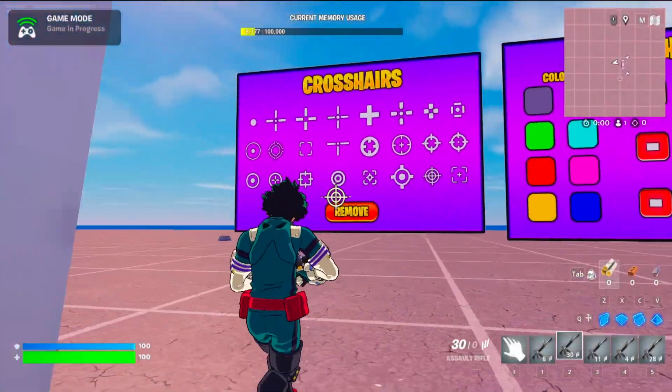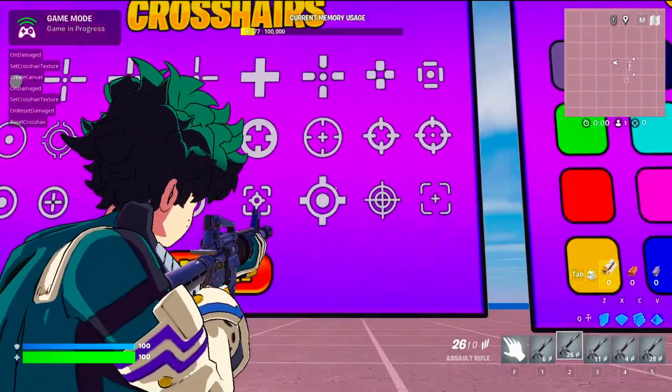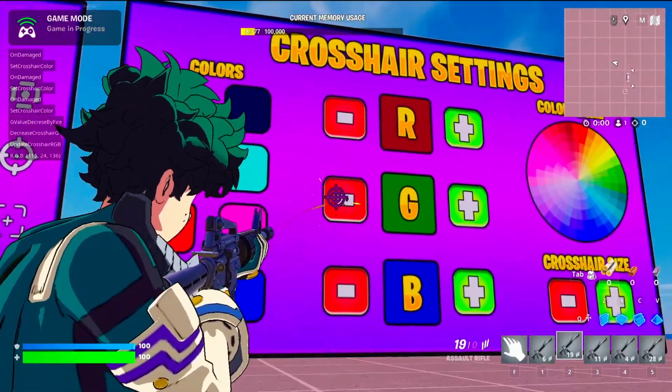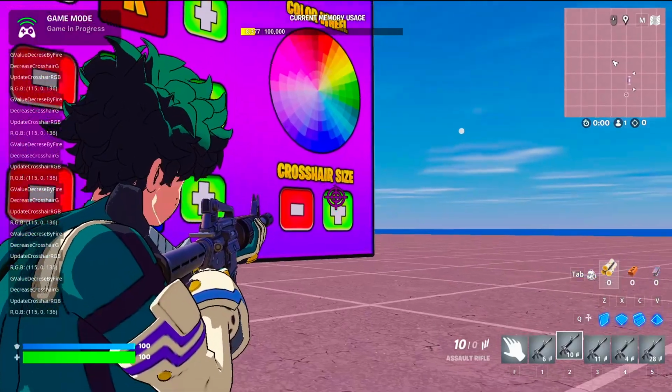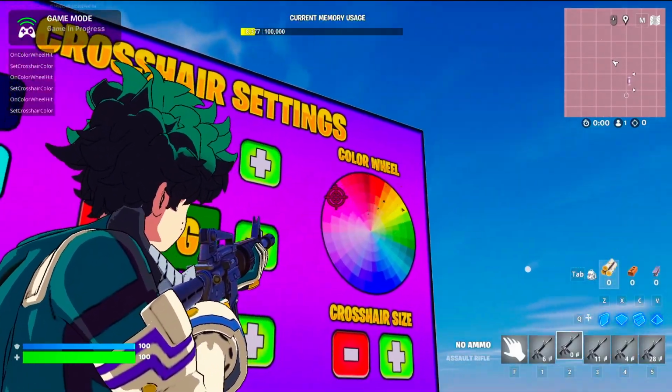In this tutorial, we will implement a highly customizable, colorable crosshair device. So you can select many of the crosshairs, you can select a color, you can change the RGB color directly, you can change the size, you can also change the color using a color wheel. That's awesome.